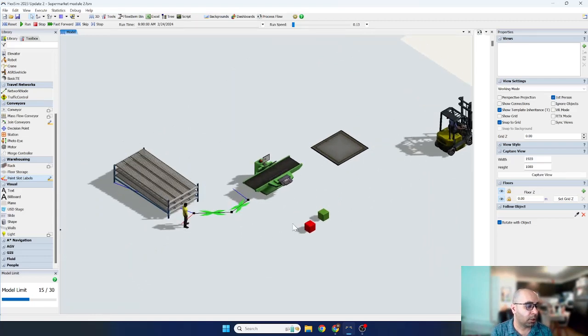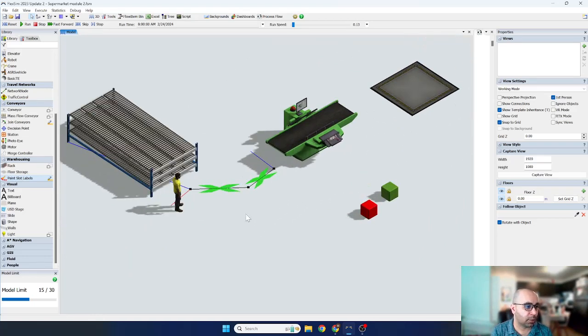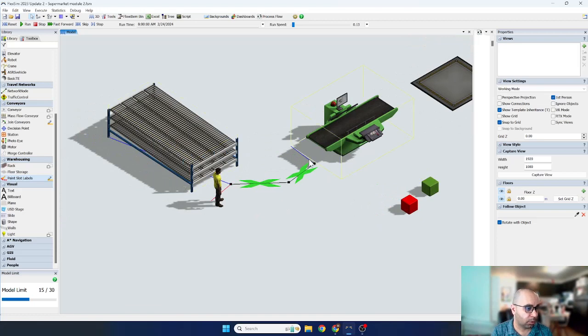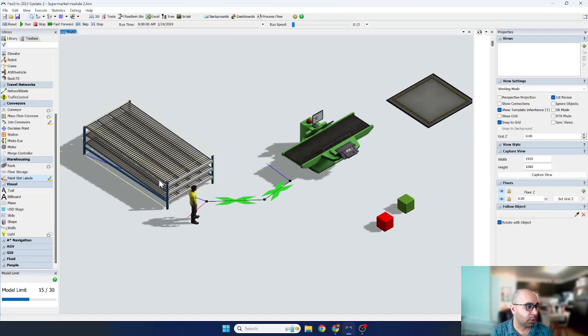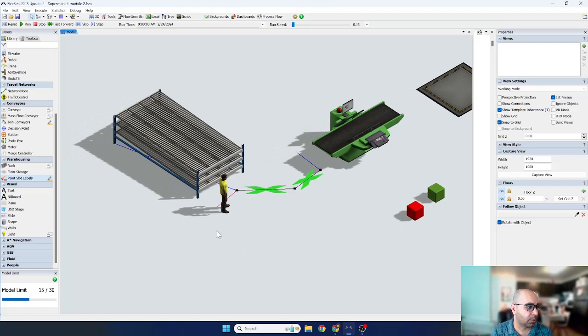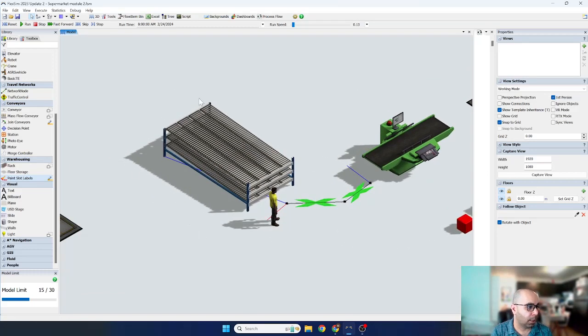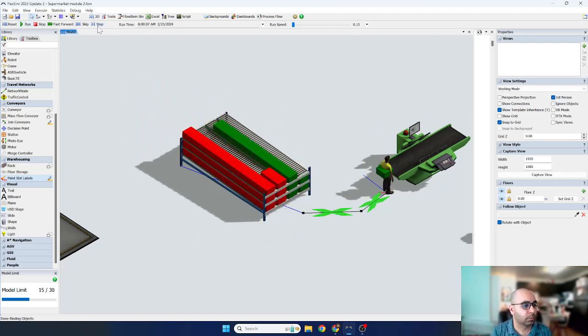The location of the supermarket is going to be before that production line, where we put the incoming materials of the red box and the green box. And this is the location of the supermarket. If I run the model, that's how it works.